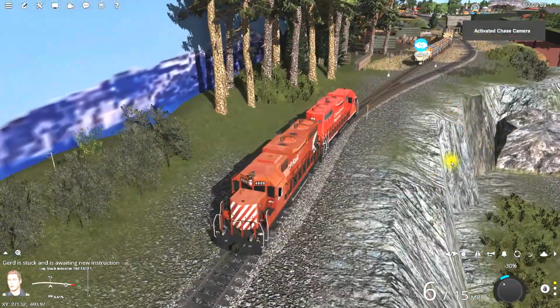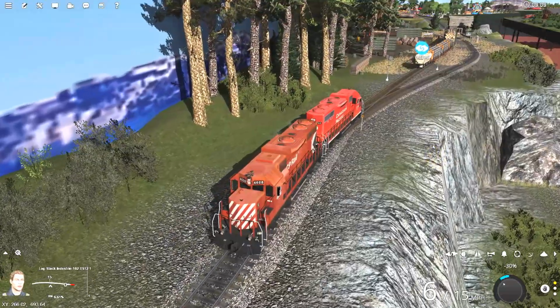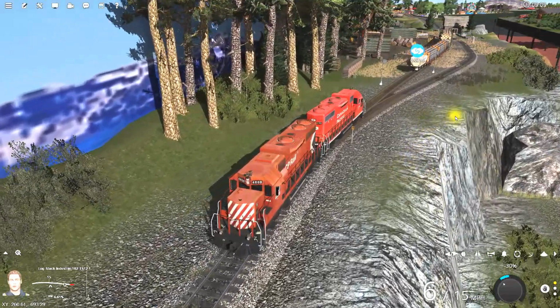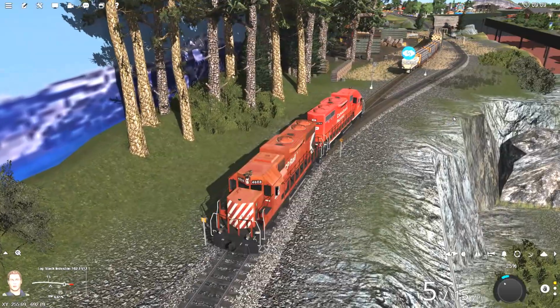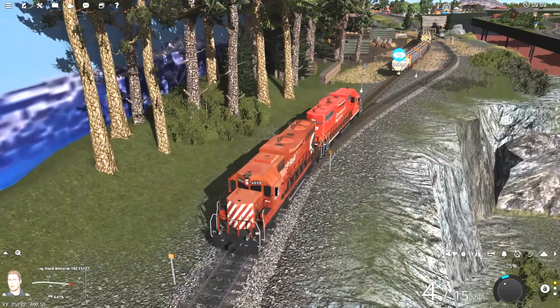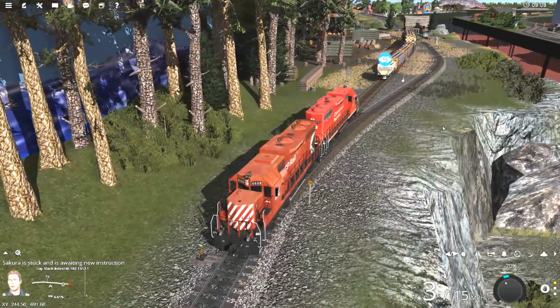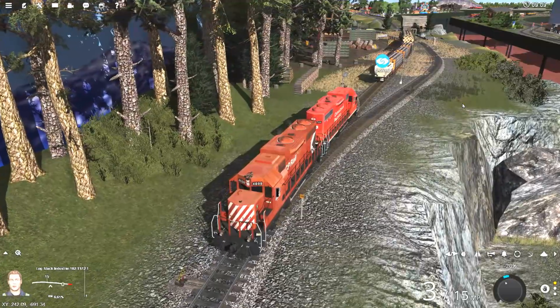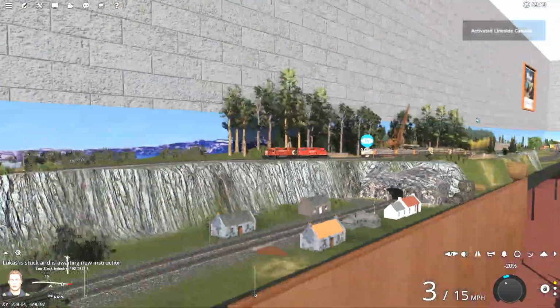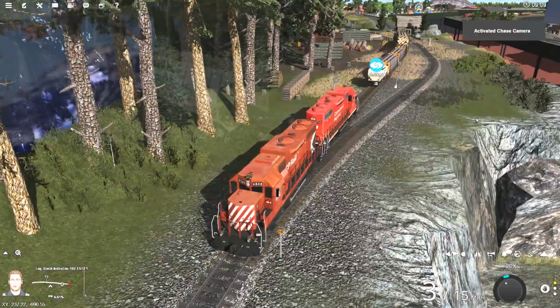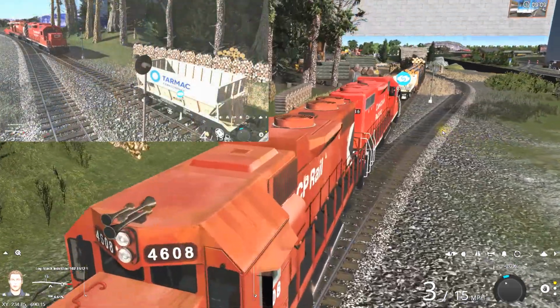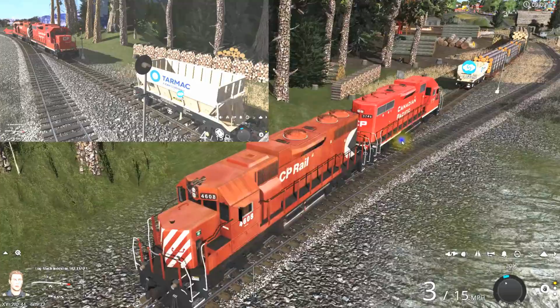Here we go. Now we're doing 6 miles an hour, and that's a bit too fast for coupling. You don't want to be doing anything more than, say, 3 miles an hour or 4. Otherwise, you take the chance of possibly derailing the train. So, here we go.